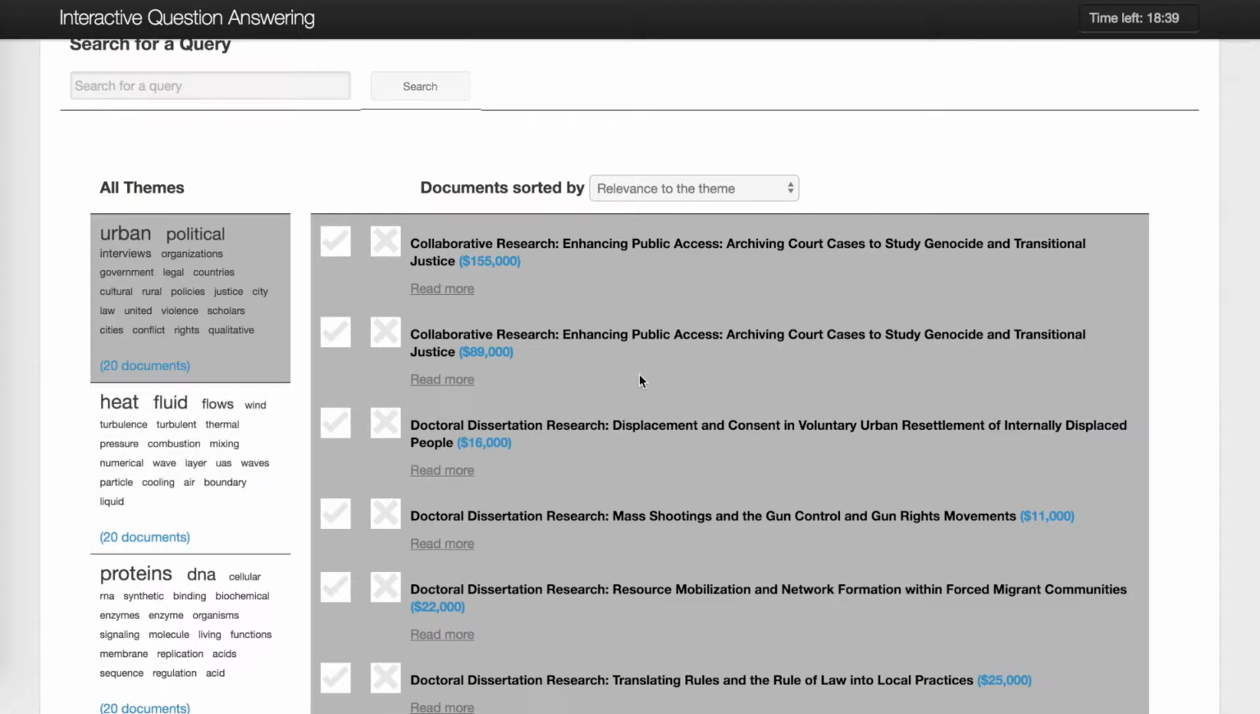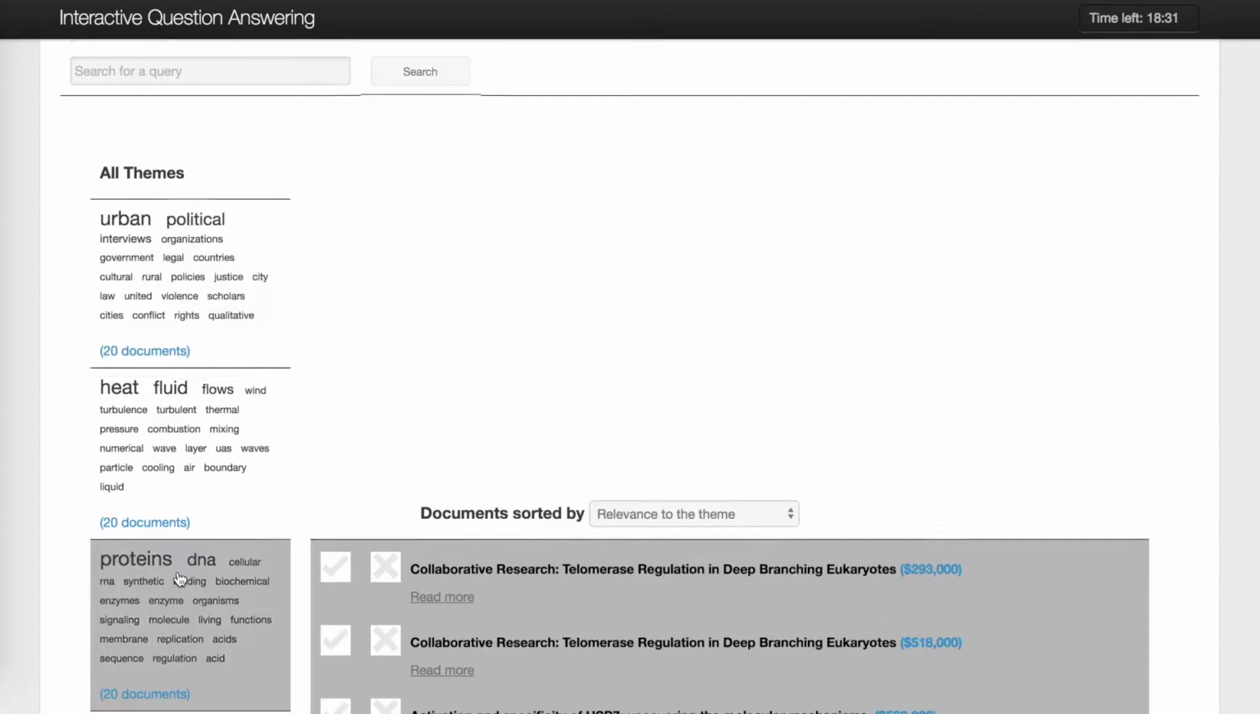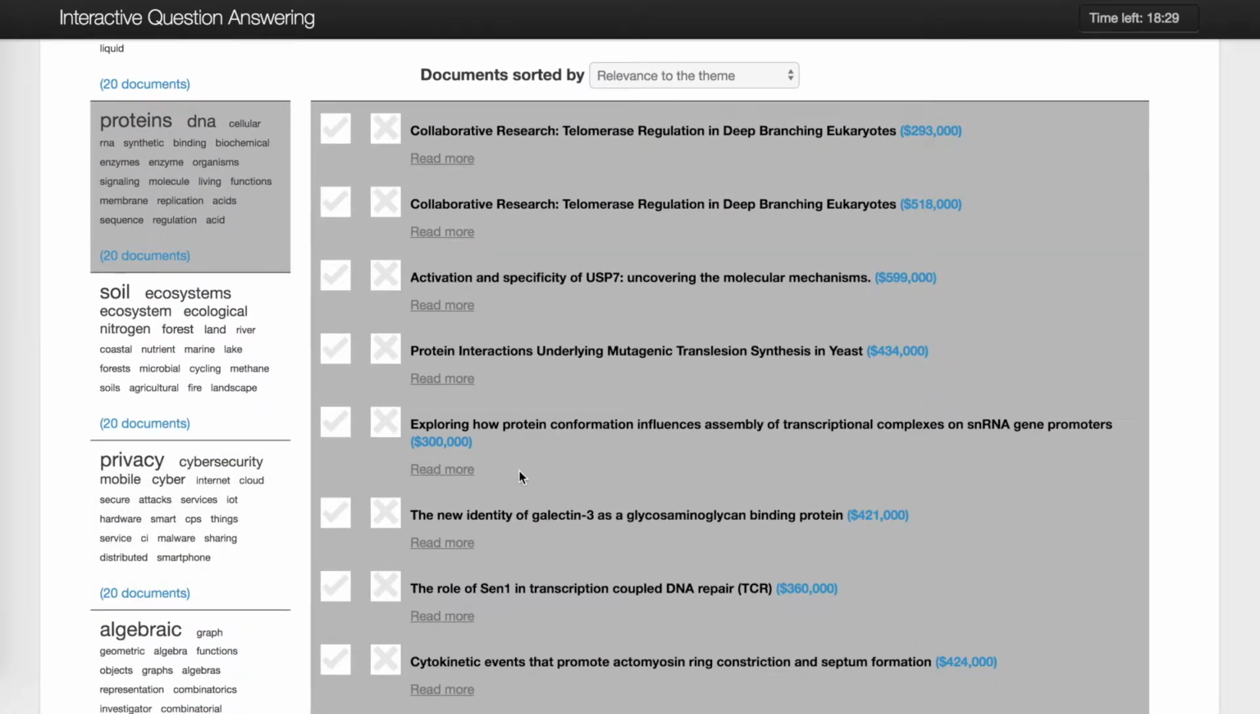In the right column, you see grants that are associated with the currently highlighted theme, along with the amount given for each grant. For example, this theme, which includes words proteins, DNA, and cellular, tells us that some of the grants had to do with biology, and those grant documents use these specific words a lot. These grants are ordered from the most related to the least related. You can click on each theme to see the associated grants with it.